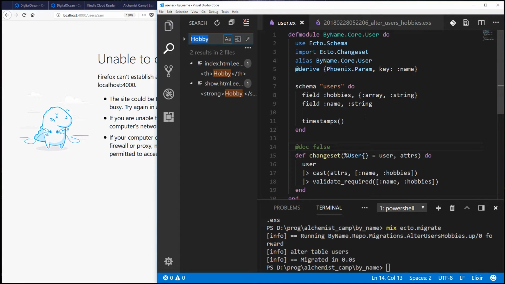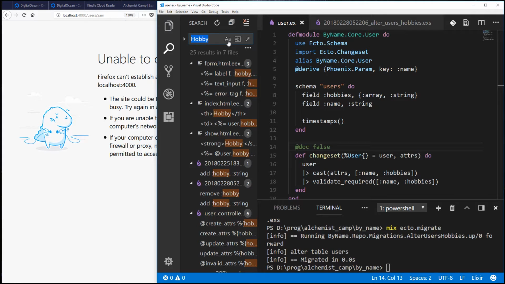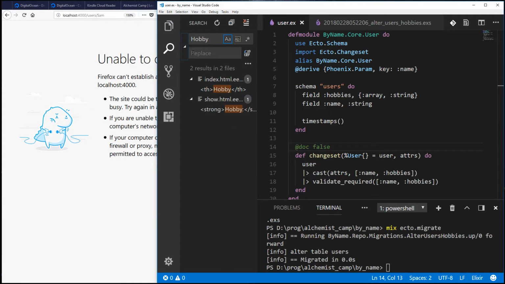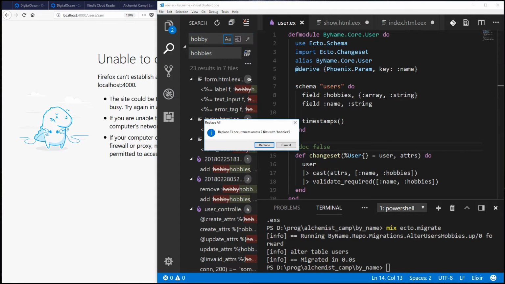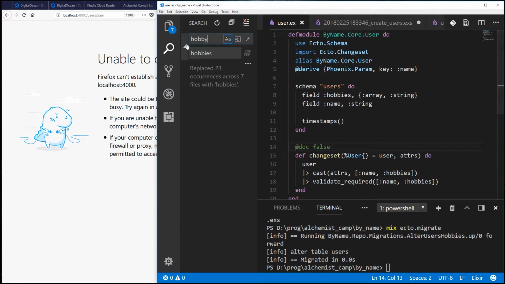So hobby comes up 25 times. Okay, so we'll definitely use the mass replace here, and we'll replace the capitalized ones first. Yes, all two of them. And then the lowercase hobby will be replaced with lowercase hobbies. Let's run that search again. 23 left. As expected, yes, replace them all. Okay.